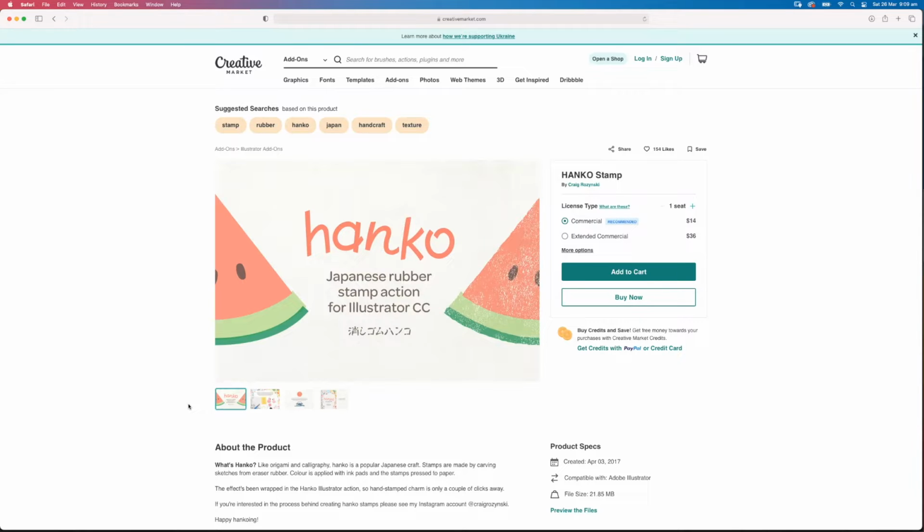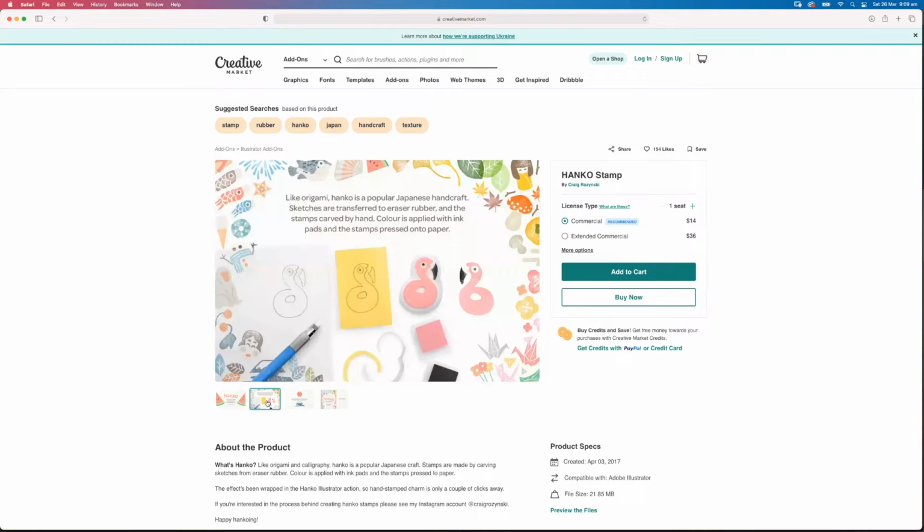And the most popular asset is Hanko, the rubber stamp action for Illustrator. Hanko is a handcraft in Japan and around the world that applies an illustration to rubber and then uses ink to produce a stamp effect.